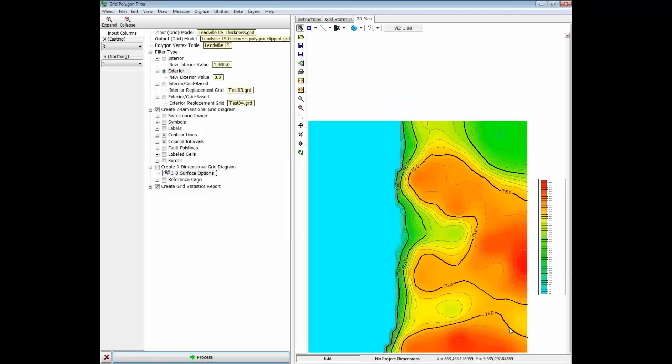Now this is a display of the new contour map, and you can see that the thickness values in the contour map go from right around 25 to a value of 0 based on that polygon that I used to clip the grid.